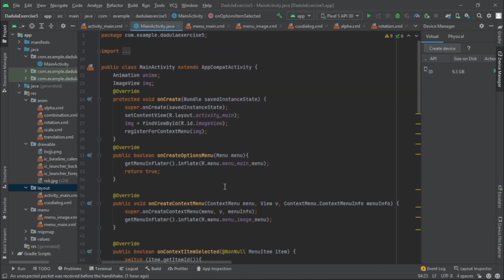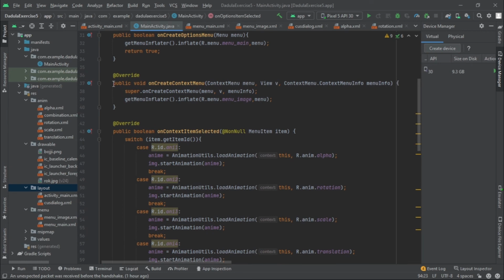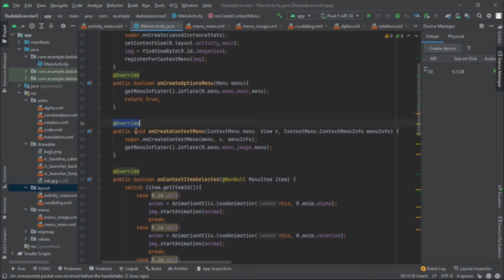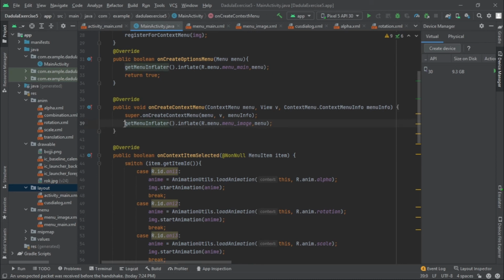And for the animation, we're just going to do public void on create context menu. But I'm going note. Just note, every time you make a public void, just create override first. Add override and look for public void, something what you want. And public void on create context menu, I look for it on the class, and then I just make the get menu inflator to call the menu image, which is this.